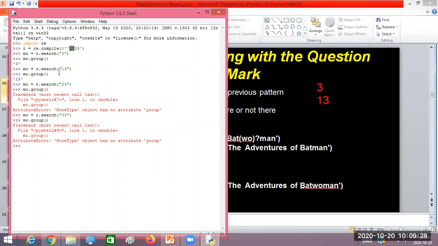So here this 3 is the absence of 1, so it should be accepted as valid. Here it starts with 1, so it should be accepted. But here it starts with 2, so it should be rejected. Here it starts with 3, so it should be rejected.